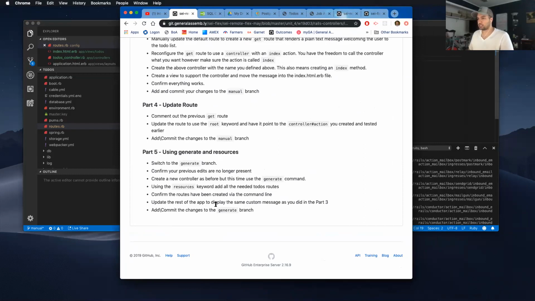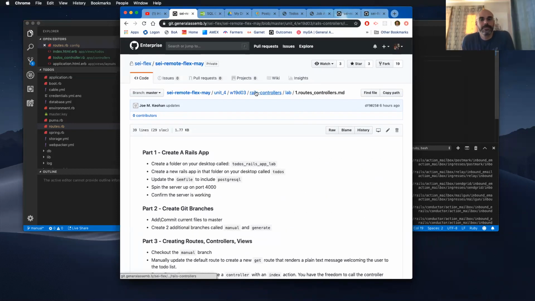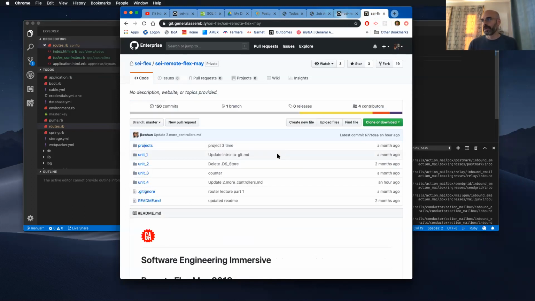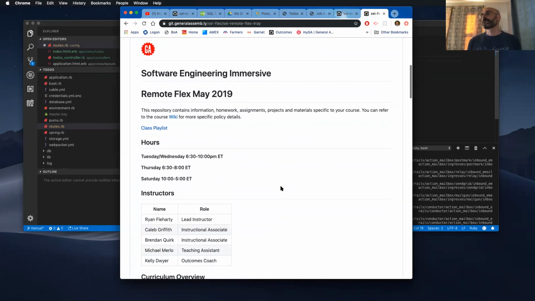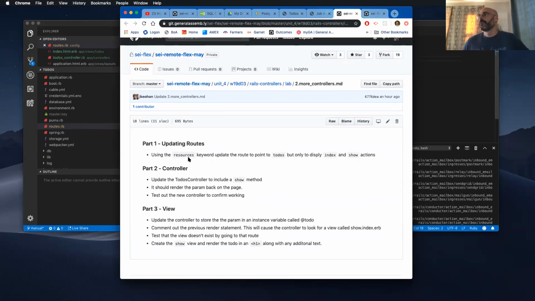And you don't need the rest. Yeah, good. Update the rest of the app to display the custom message you did in part 3, which we already did. Yeah, we did that. You don't have to do that. Yeah, good. You don't have to commit anything. That was just to see if everybody remembered how to do it. If you don't do it, it's no biggie right now. Gotcha. And so now you're going to go to the other lab, which is really easy.